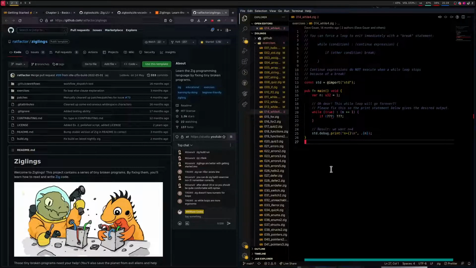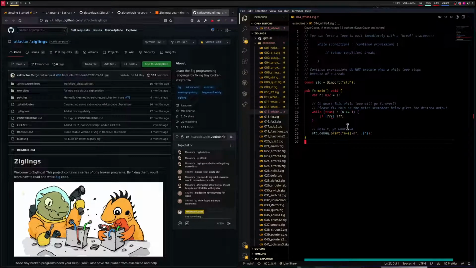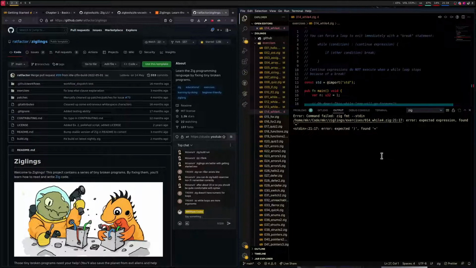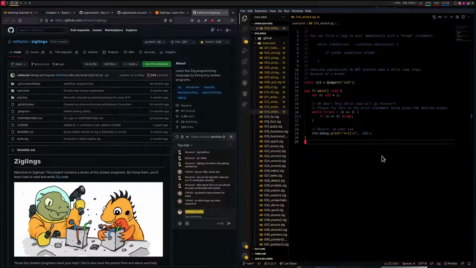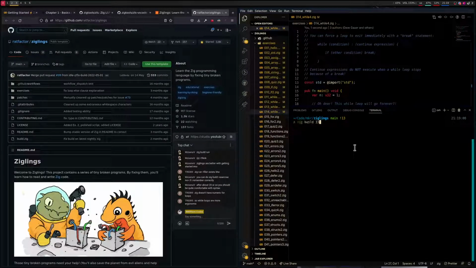You can force it to exit immediately with a break statement. Okay, when do we want to break this? We want n equal to 4. N greater than or n equal to 4 break. Oh, I'm too used to JS. Got it.